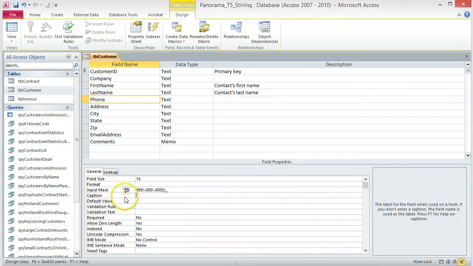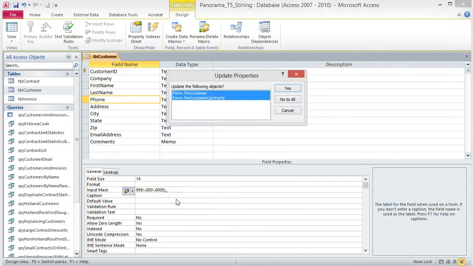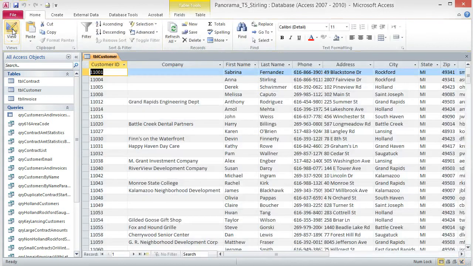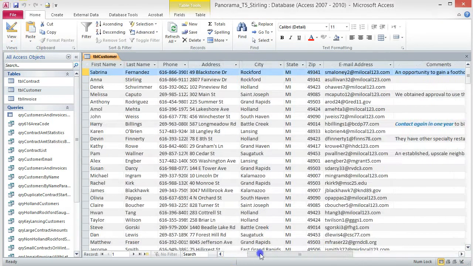Notice the Property Update Options button appears, the little lightning bolt. Click on it and choose Update Input Mask everywhere Phone is used. When the Update Properties box opens, click Yes. Save the table and switch to Datasheet View to see the input mask applied to the Phone field.